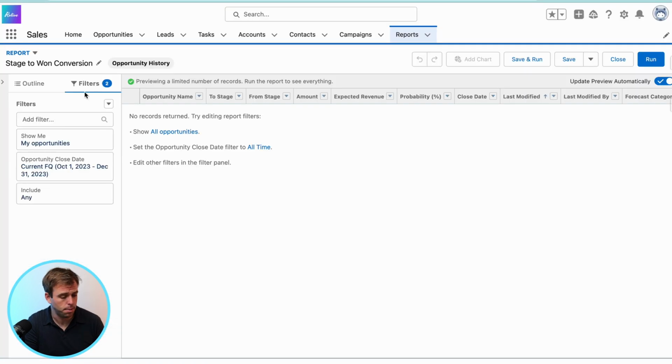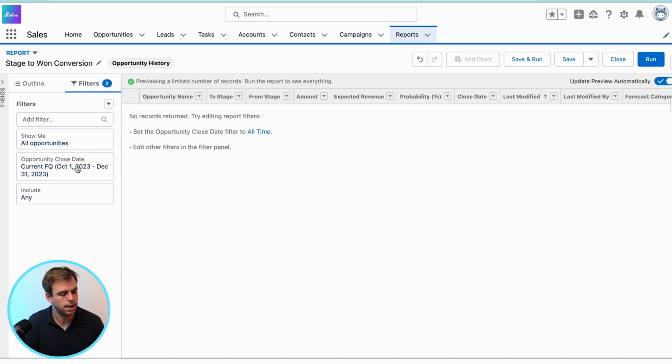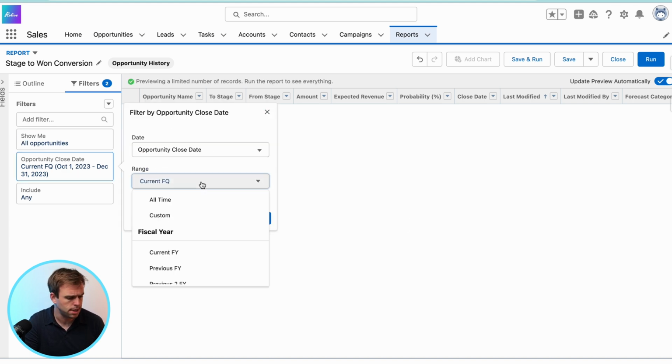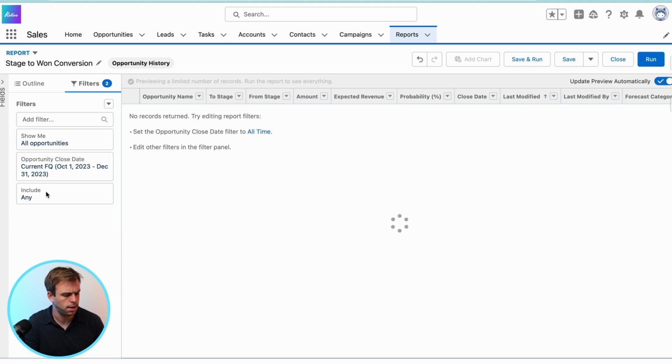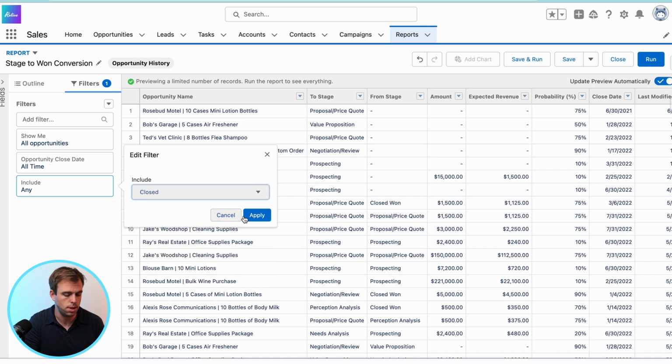Click on the Filters tab. Update these filters so you're including all of the opportunities that you've got. So I want to see all opportunities. I want that close date to be from all time. And I do actually want to add a filter here under this last include filter. I only want closed deals.